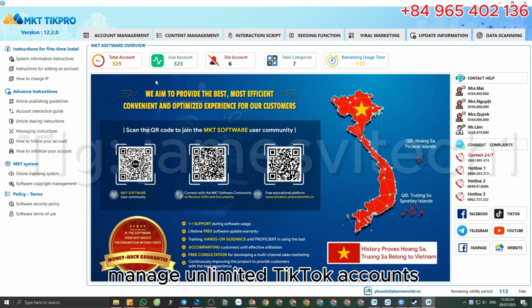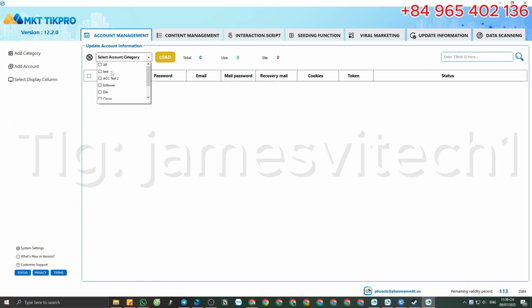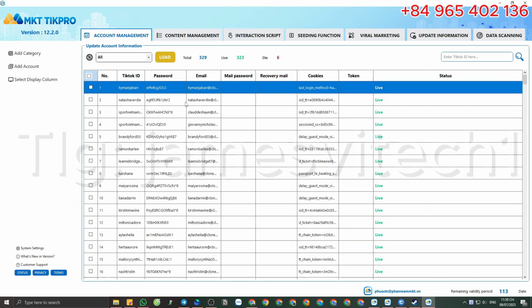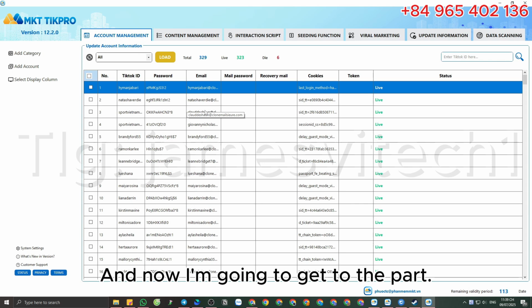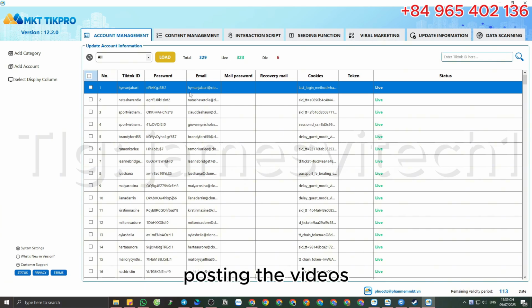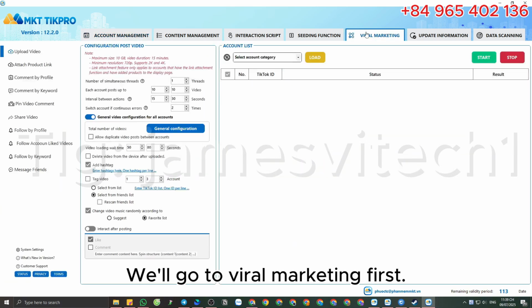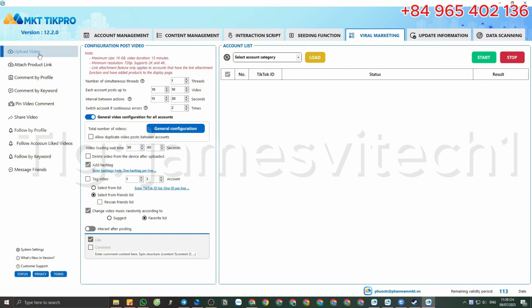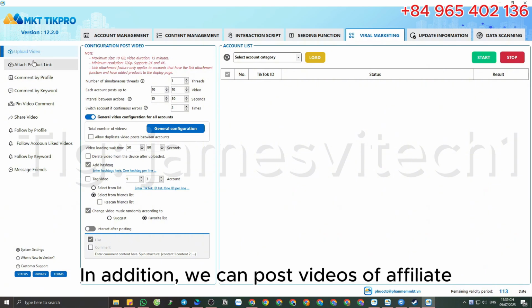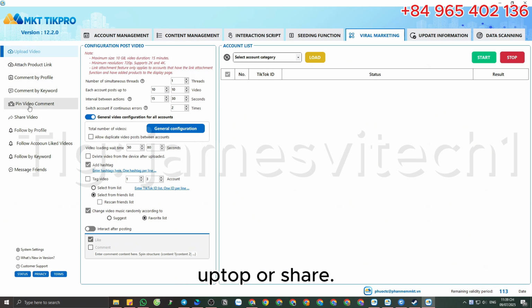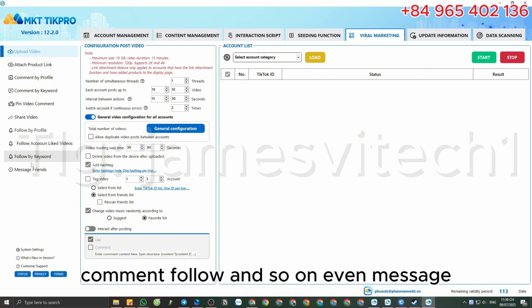Software to manage unlimited TikTok accounts. As you can see, I have a total of 329 TikTok accounts. This is like a normal TikTok account. And now I'm going to get to the part of posting the videos automatically on a bunch of these accounts. We'll go to viral marketing first, and then go to the video post. In addition, we can post affiliate videos, upload, share, comment, follow, and so on, even message.